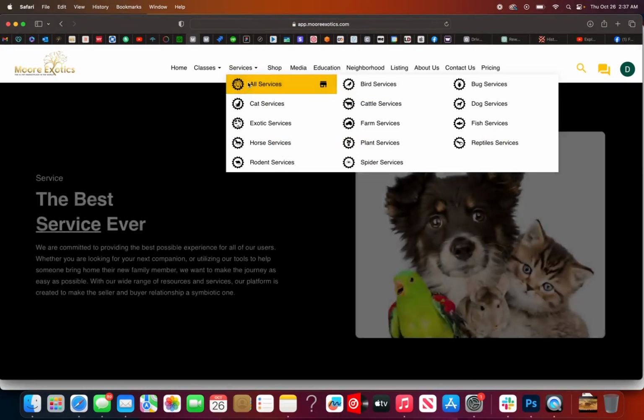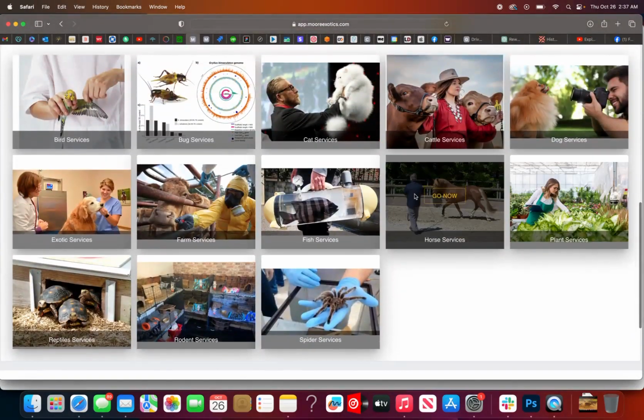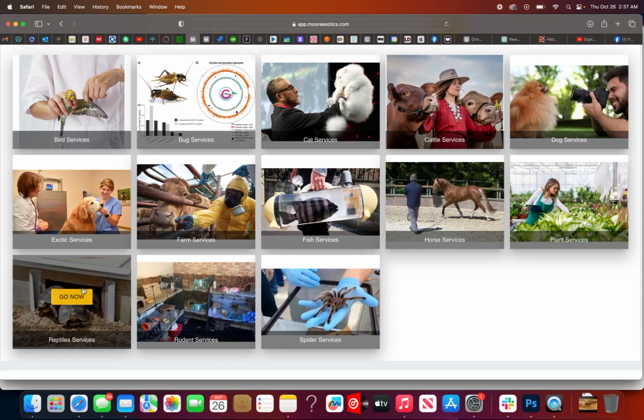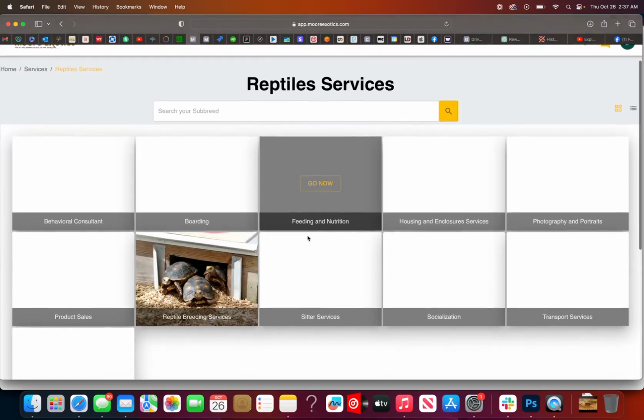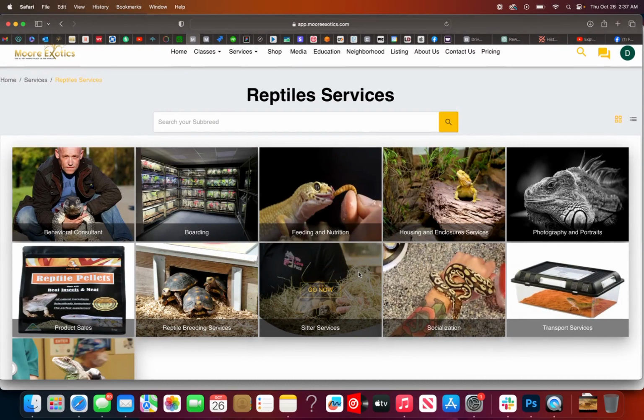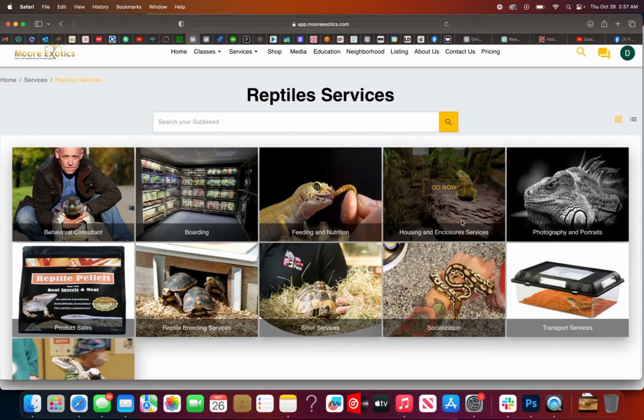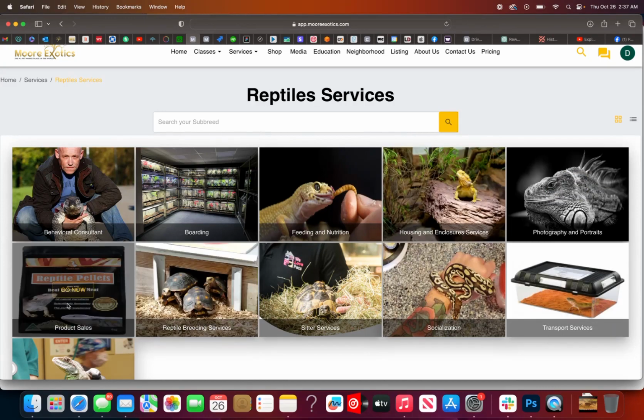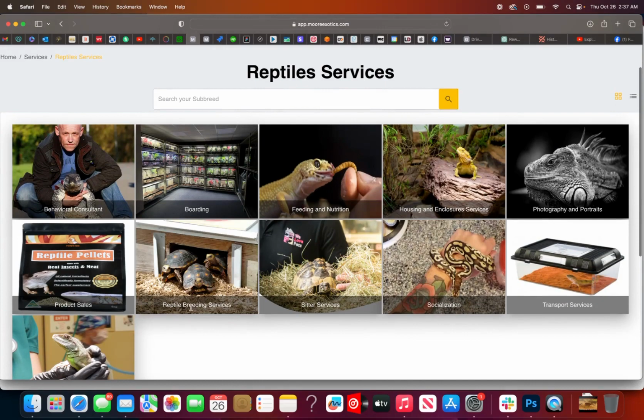So we're going to click all services, and then you can see all the services that we provide: bird services, buck services, cat services, cattle services, and so forth. Right? So let's go to reptile services so you can just see. Now these are the subcategories of the reptile services. You have behavior consultant, boarding, feeding and nutrition, housing and enclosure services, photography and portraits, product sales, so you can list products, and reptile breeding services, probably people that help you breed reptiles, because it's a little bit different than your typical dog and horse or cattle breeding.